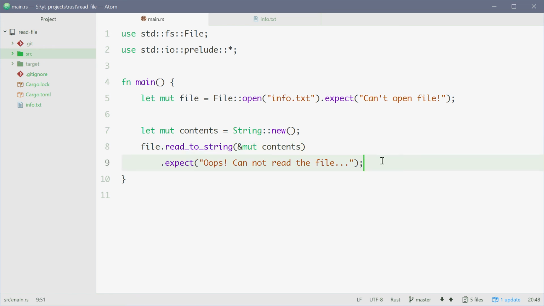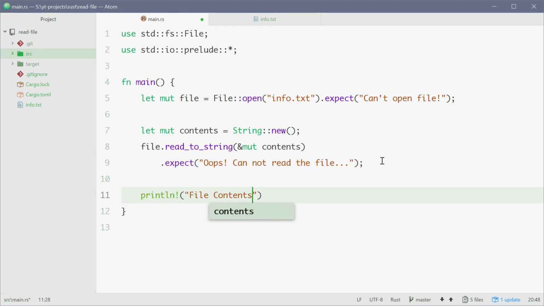We can now simply print out the contents of the file. So we can say print line, file contents, give a few line breaks for separation, and then pass in contents like that. And that's all.